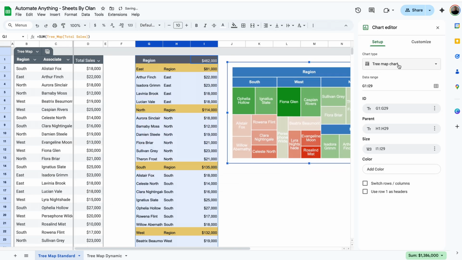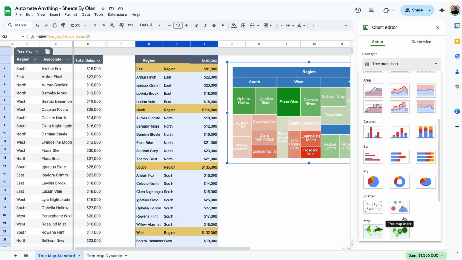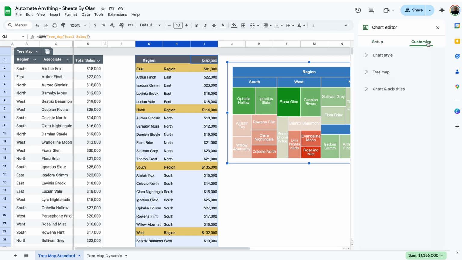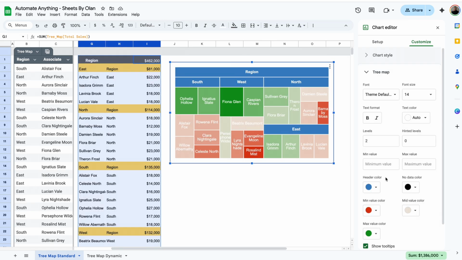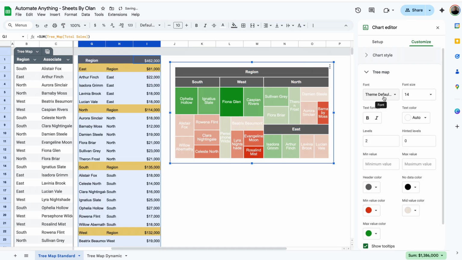If it's not, you can simply go up here to Chart Type and then go down to Tree Map Chart. And then you can go into the edit chart and you can customize it from there. So if you want to, you can change the color scheme. So for example, header color, let's make this kind of a darker gray color.